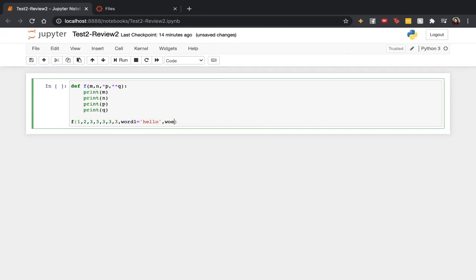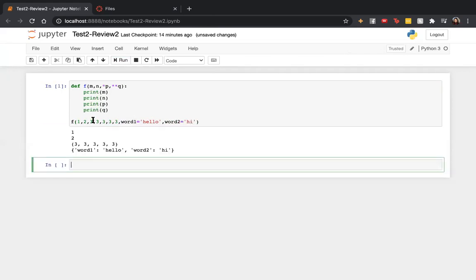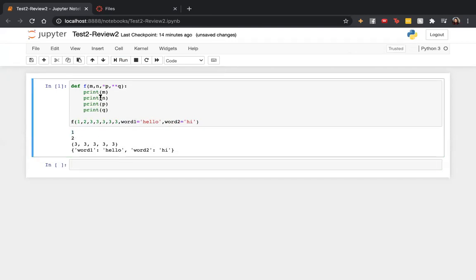And then I'm going to have, say, word 2, and I'm going to equal that to hi. So when I run that, you'll see that the first two we sort of expected, right? We expected M to be 1, we expected N to be 2, and then everything after those two will be stored in P, right? Because it can be any length. And same thing with Q.